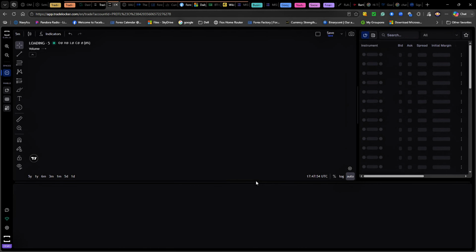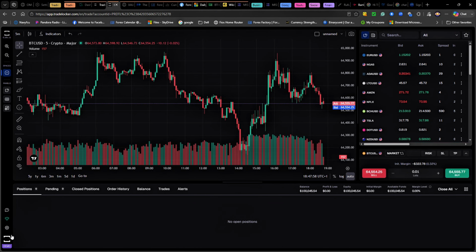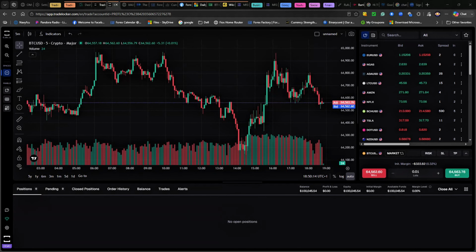Second here, we're logging in. This is a demo account, so you'll know because a couple of things stand out. Once you gain access to this account, take note in the lower left corner, you'll see demo, and it'll show you the TradeLocker icon, signifying the type of broker that is being utilized.